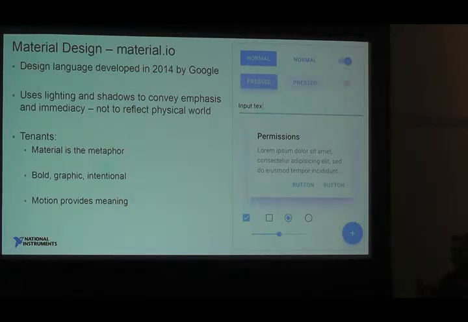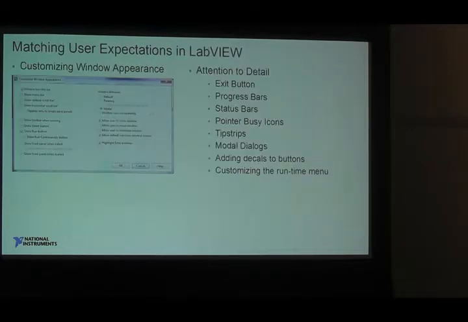So this might be a little more specific to some of Google's things, but the way their objects move when the front panel changes is really important, so they focus a lot on the meaning behind the motion. Any questions on material design? There's not a lot of material design toolkits out there right now, but this is just kind of a fun thing to look into, maybe keep aware of.